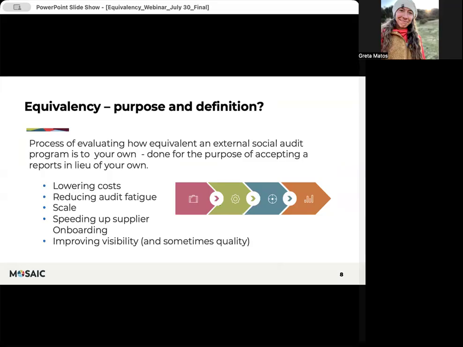As previously mentioned, this trend has picked up over the years, especially because it offers brands and retailers options that lower costs. It can contribute to a reduction in audit fatigue, allow companies to scale their social compliance programs, and speed up supplier onboarding, whereby they can accept an audit report done by another scheme rather than doing their own pre-sourcing audit. It can also support improving visibility and sometimes quality.